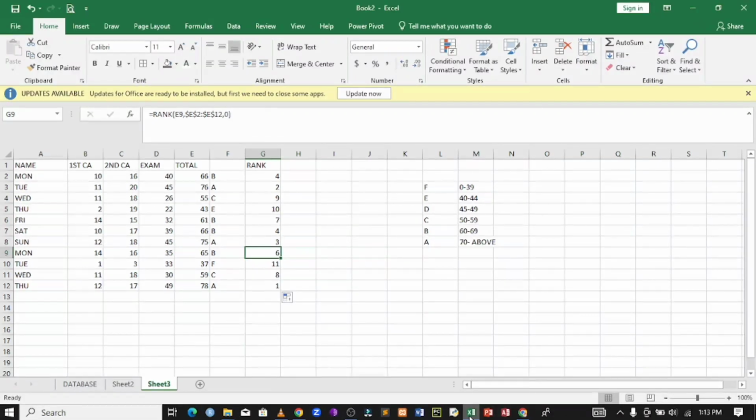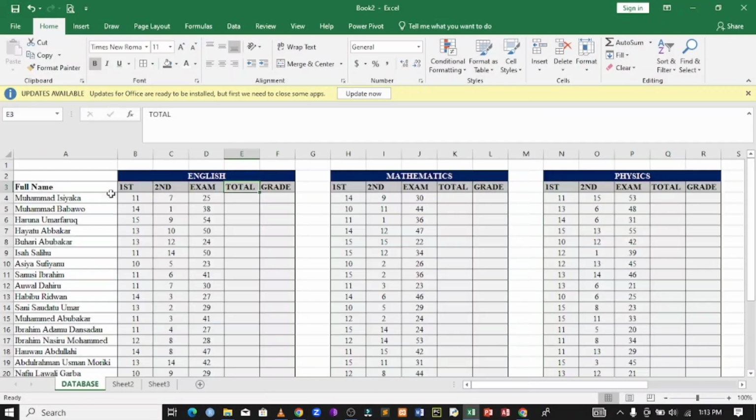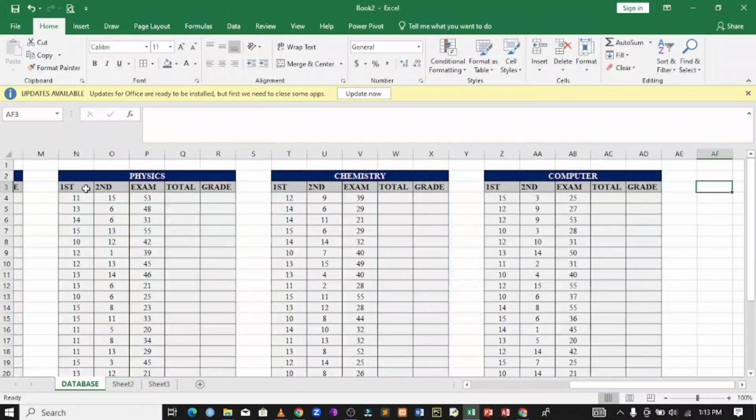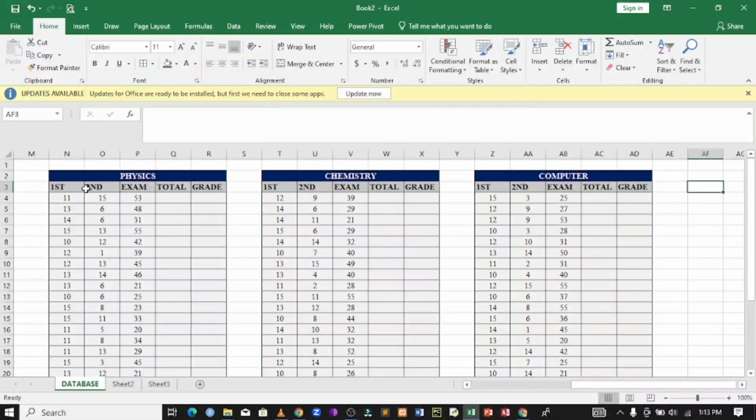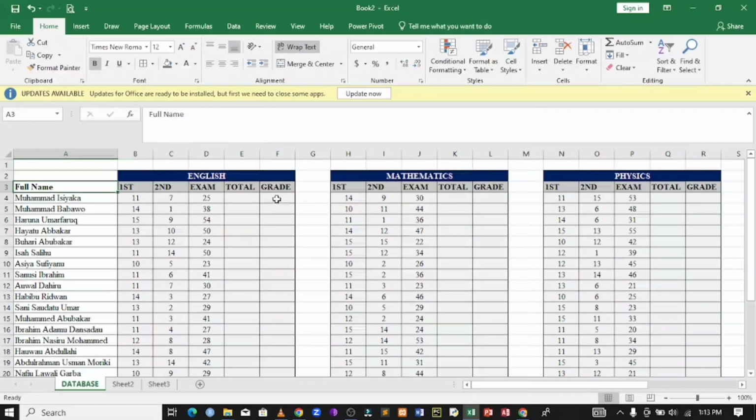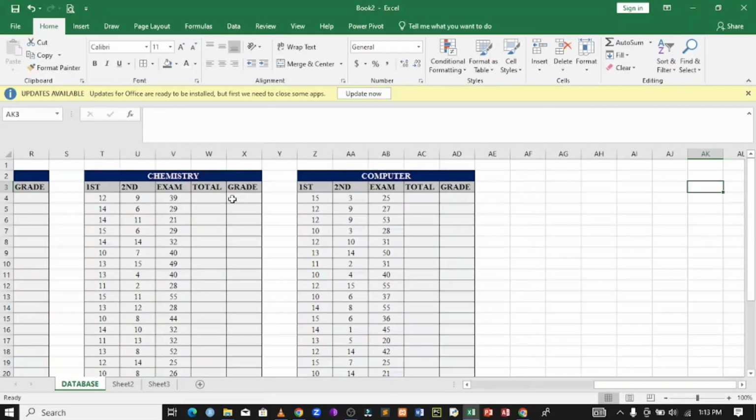Let's go on and practice more, on the previous exercise that I gave you. So let's say, did you see this database that I just created? Look at this one. Did you see it? Everyone should create it this way, like this, with grade and total, and ranking. The rank comes at the end of these numbers, at the end.